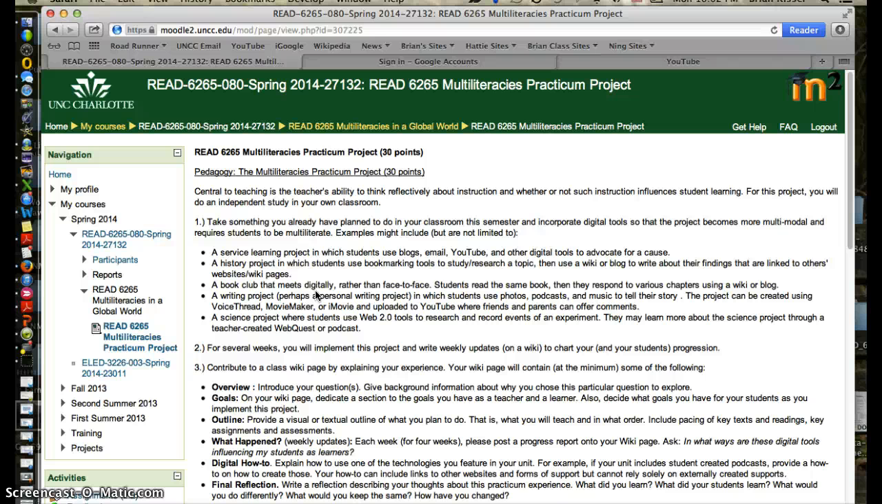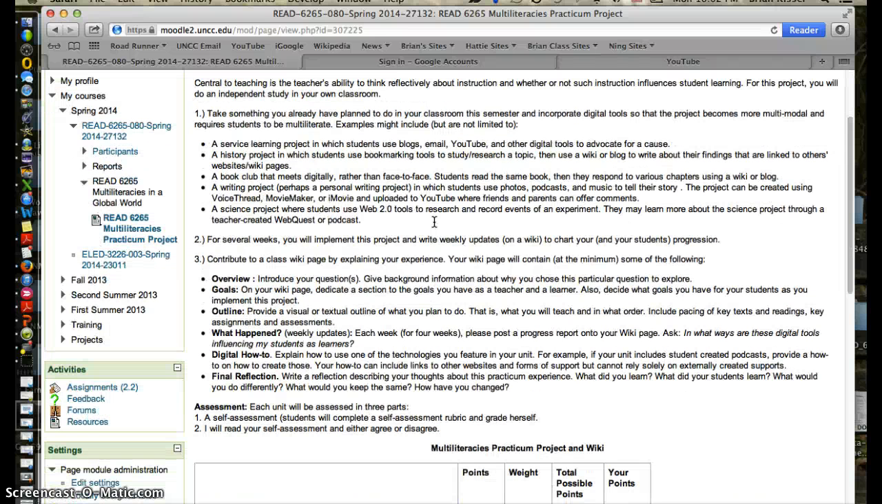Be thoughtful and be creative, and create something in which you don't reinvent the wheel. Use something that you already have planned in your class for this semester, but then really think about how you can bring in other tools so I can present this information more multimodally. So that's your project.